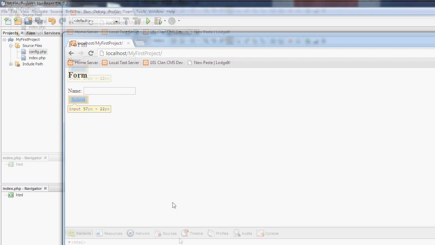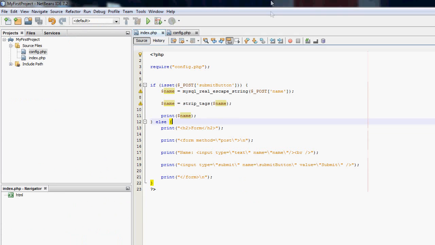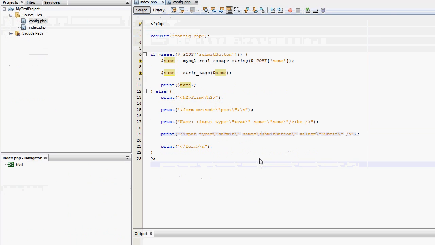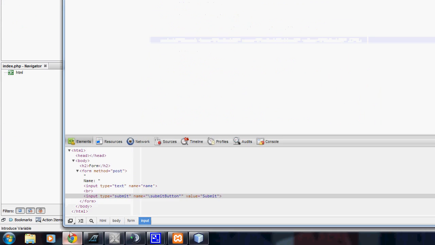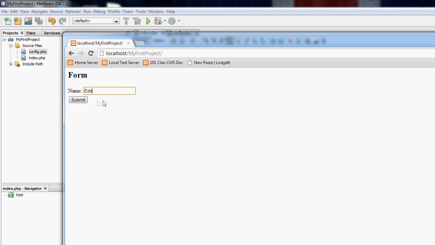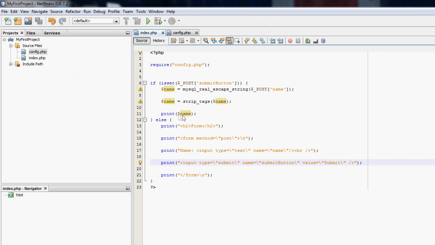Okay, so what's happening here? Oh, okay, that's fine. Silly me. It's got to escape the quotation mark there. So now Eddie. The form gets submitted and it outputs Eddie, because that's what I put in the input field. So it gets my name from the post data.